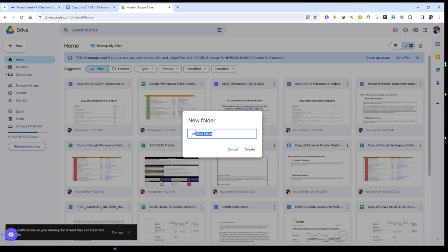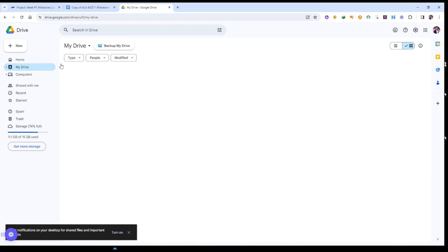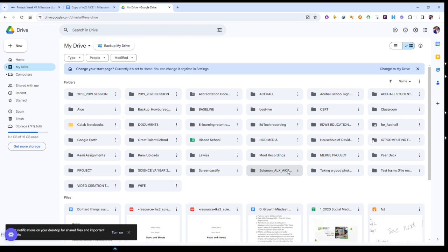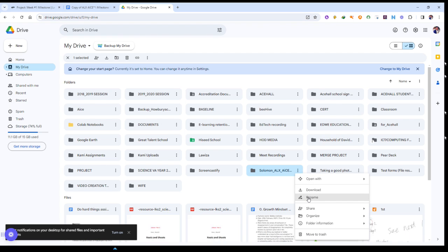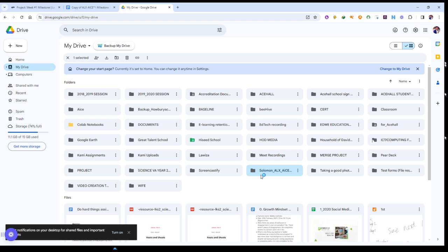So just remember that that's what you are going to type in here, and then all you have to do is to click on create. So the name of that folder should be your name, right? Your name underscore ALX underscore ACE underscore folder, right? For me, my name is Solomon, and that's why you see I have there Solomon underscore ALX underscore ACE underscore folder. So when you type that in correctly, click on create, it should create that folder for you automatically.